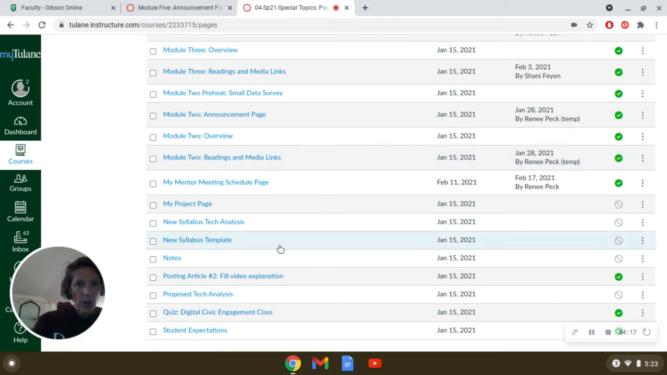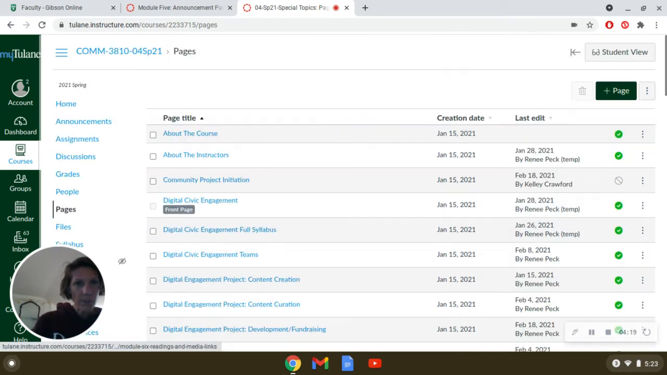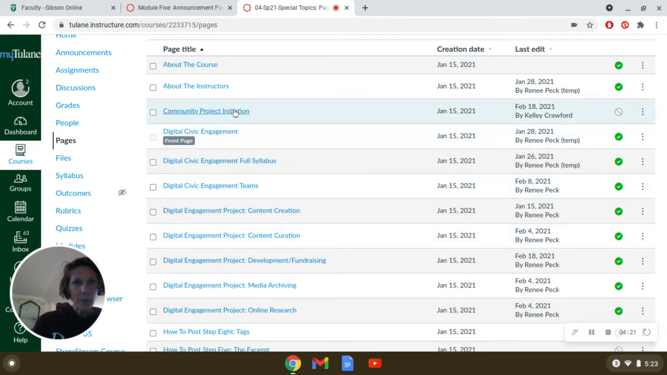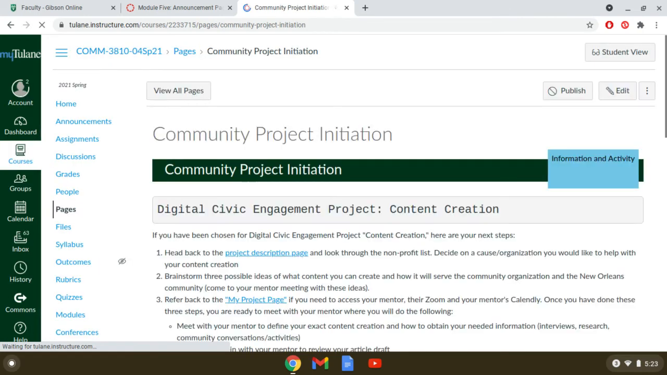So over there, if we go to community, it's up here. So, community project initiation page. Sorry, these aren't published yet because we haven't launched this module yet. So sometimes it likes to be a little finicky.